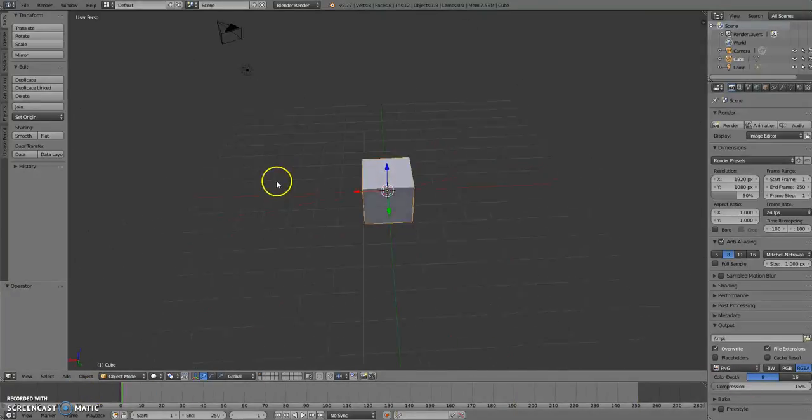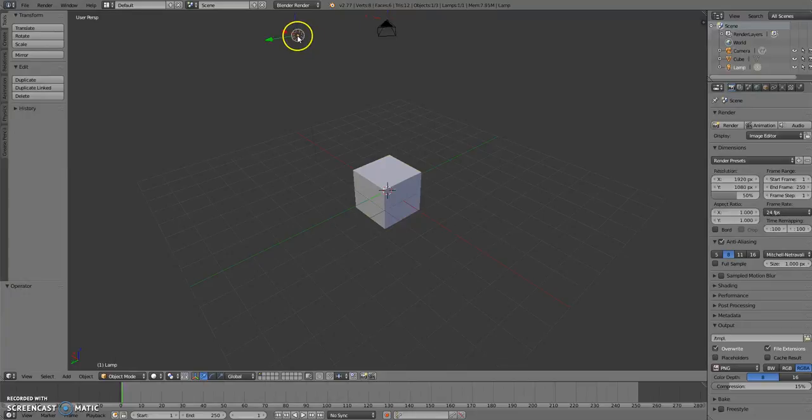Now, in the center of your 3D viewport you'll see three things: a cube, a camera, and a lamp. Today we're only going to be working with the cube, so you can select the camera and press X or delete and then click. Same thing with the lamp.